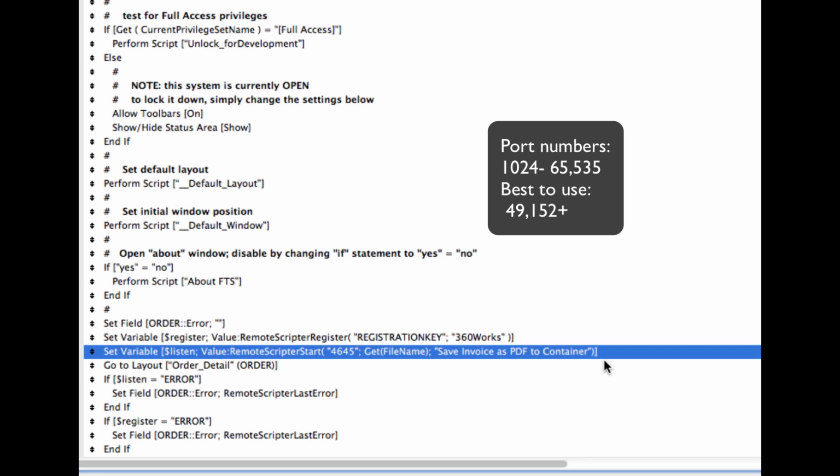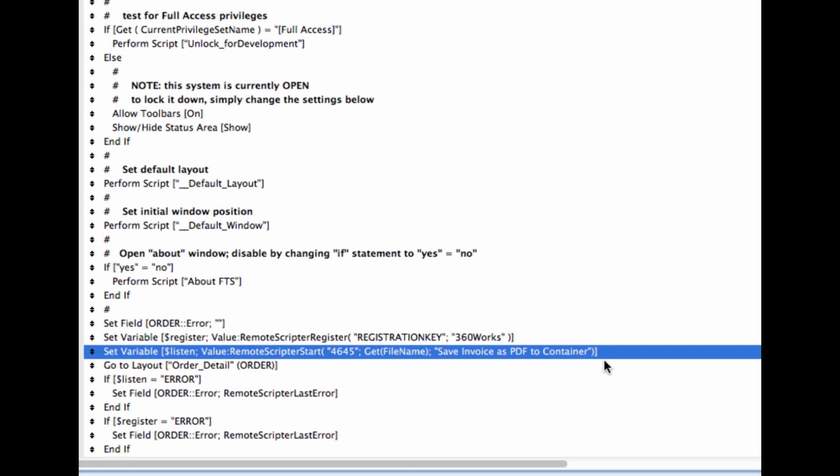But the very best numbers start from 49,152, as those numbers are unlikely to be used by another application. Whatever number you use, make sure it's not being used by any other application. If your scripts are not triggering, try changing the port number here.